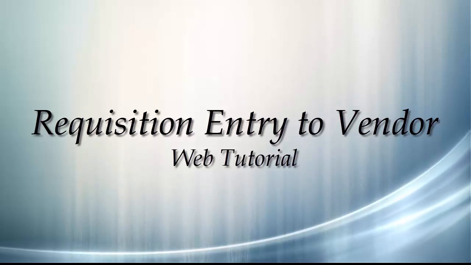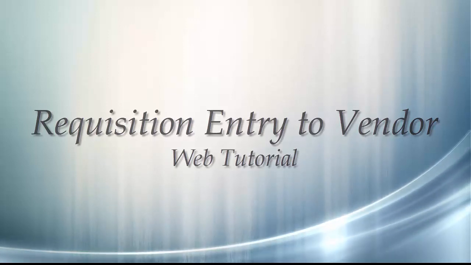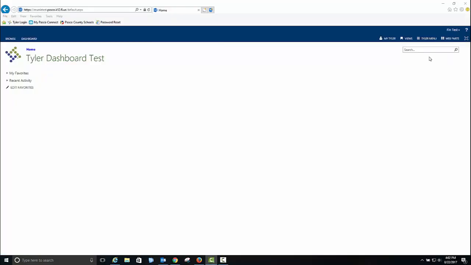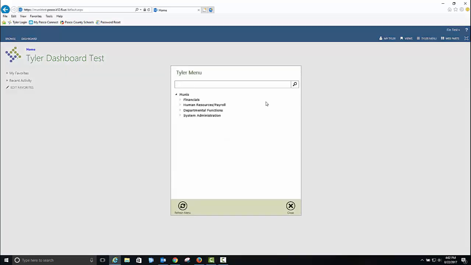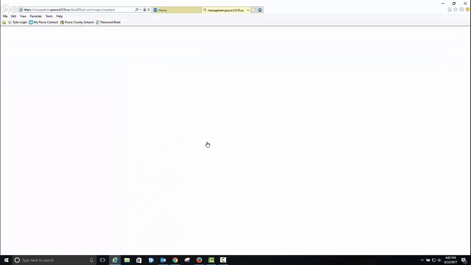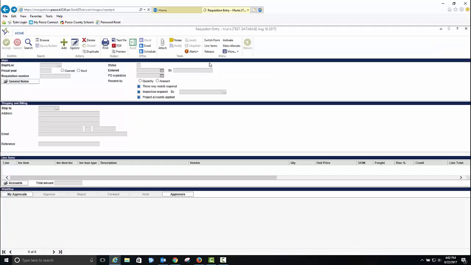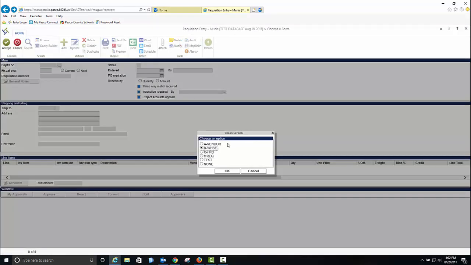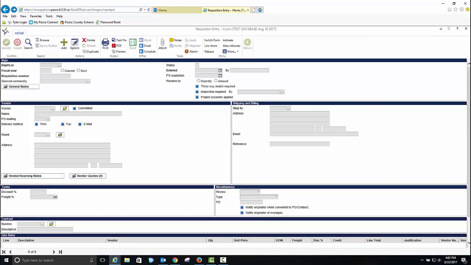In this tutorial, we will go over the process of entering a requisition for a vendor. We will begin by selecting the Tyler menu in the top right of the menu screen. Once in the Tyler menu, navigate to Departmental Functions and then Requisition Entry. The first step is to select Switch Form in the ribbon and select A Vendor. This will open the necessary fields to complete a vendor requisition.